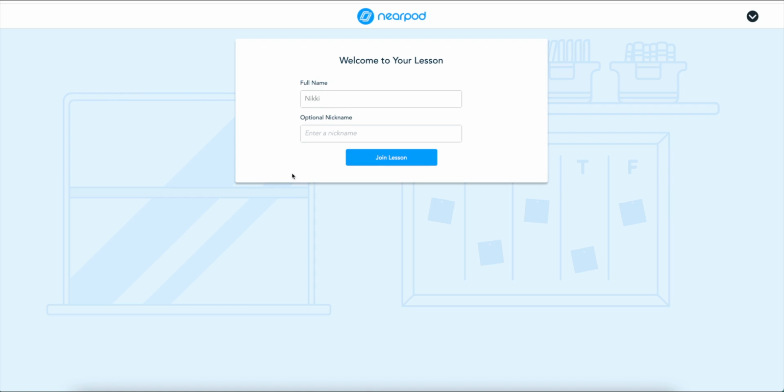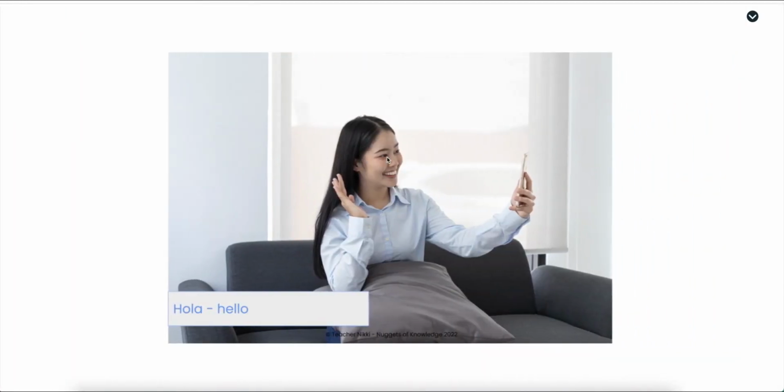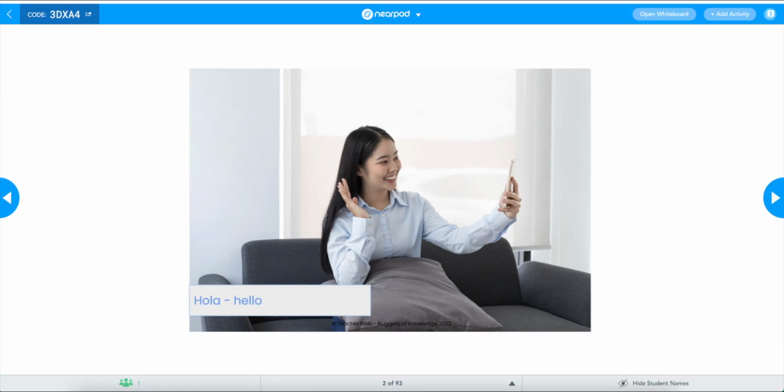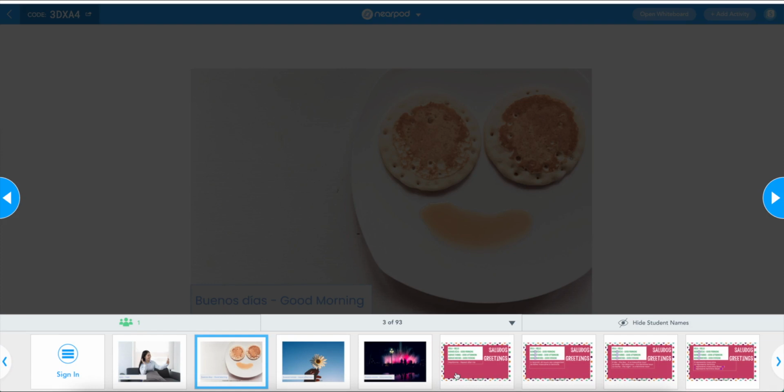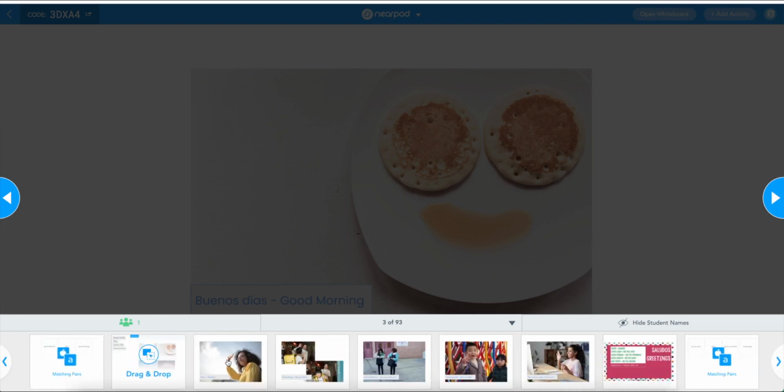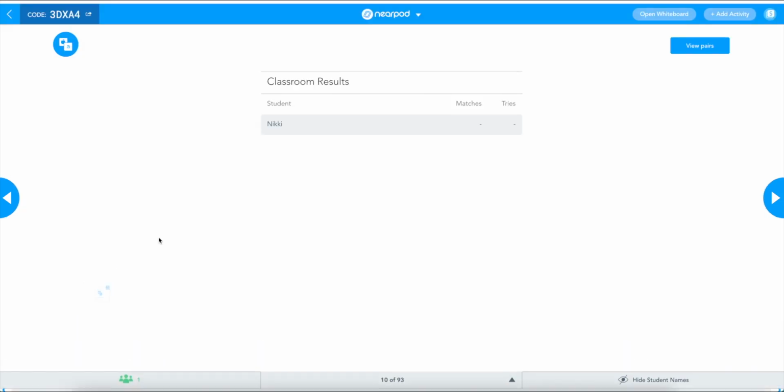I'm the only one who sees this, but they can just type their first name or just a nickname, and then they click Join Lesson. And then they see on the screen what I have on my screen. So here, when I go to the next slide, they'll see that too. Now let me show you what these activities look like that we'll do for them to review the vocabulary.